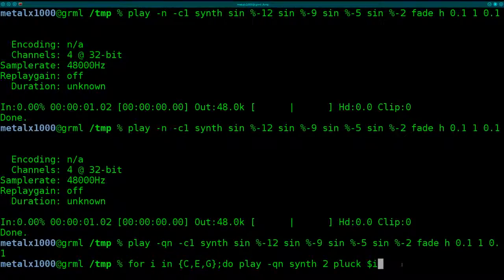And what I want to do is I kind of want them spread out but overlapping. So I'm going to say the ampersand there to put this in the background and continue running the next command, which then I will say sleep 0.25 seconds. And then I'll say done to close my loop. So what we're doing here is we're looping through each of these letters. Each time we're going to play those notes as a synthesized pluck sound. But we're not going to wait till each one finishes before doing the next one. What we're going to do is we're going to wait just a quarter of a second. And this is what we get.